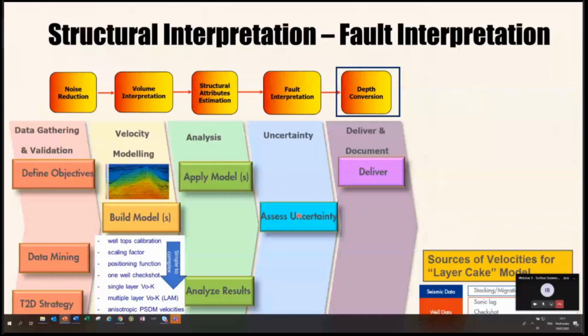Last but not the least, when it comes to reporting, you need to make sure you deliver, as I said, a base case map as well as a high case map. A high case means you are saying that the volumes are going to be higher than the base case, and a low case map where you are being very conservative and saying, no, the volumes are actually much less.